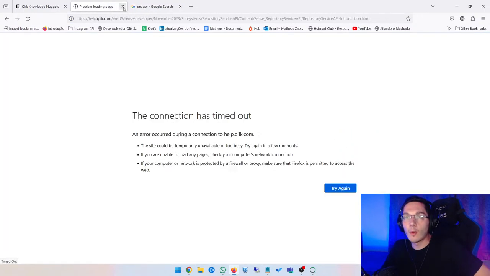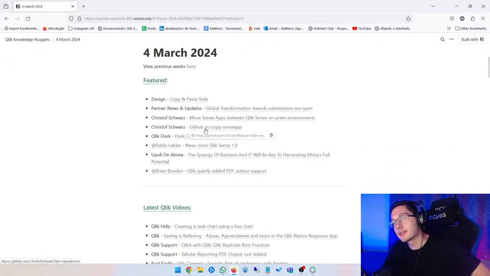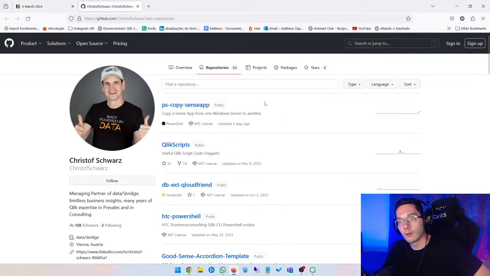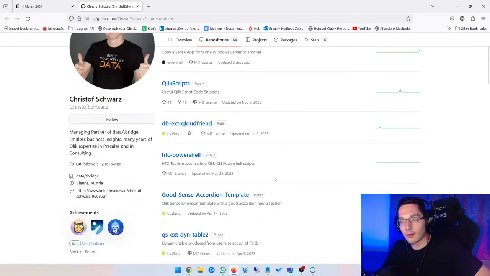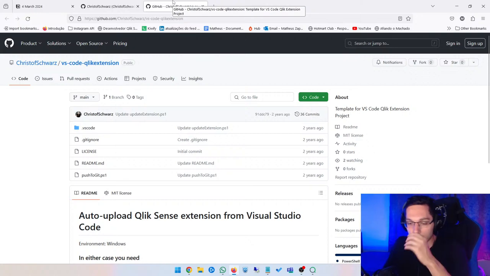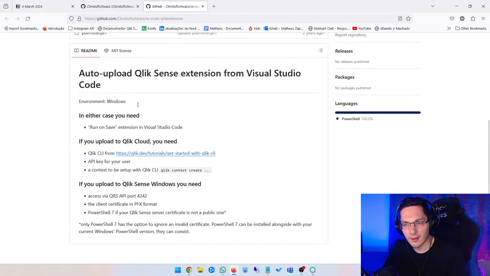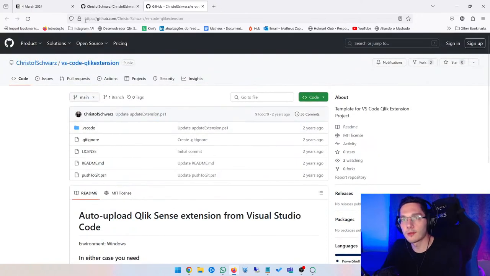But let's see what else we have here. Again, by Christopher Schwartz. Oh, it's the same. It's the GitHub of what we just have done. But I mean, we have some other cool stuff here, you know. I don't know what this is about, but I checked here, VS Code Qlik extension. I'm already interested in this, you know, because for you to use Qlik on VS Code, you have to set up some stuff, you know, some extensions, and this seems to be a really simple format, you know. I'm gonna save this for me to take a look. Interesting.